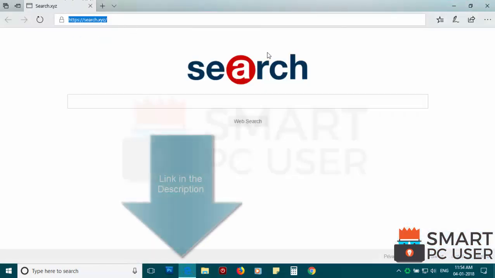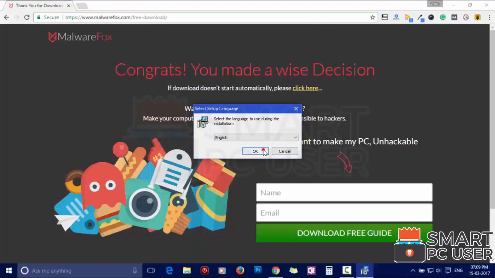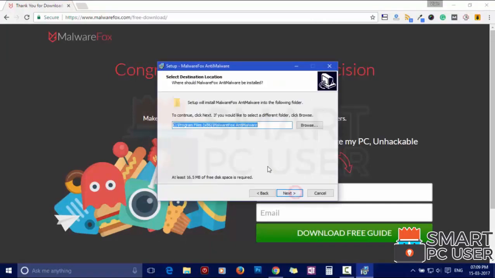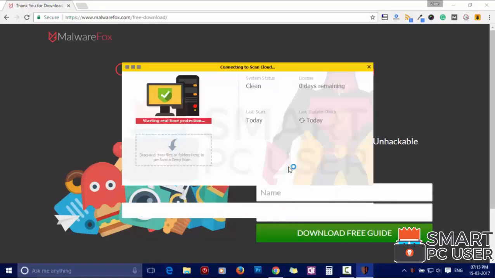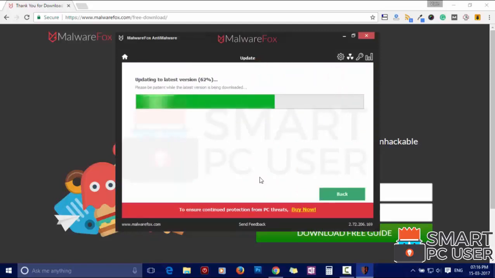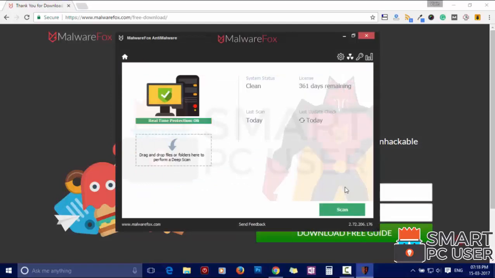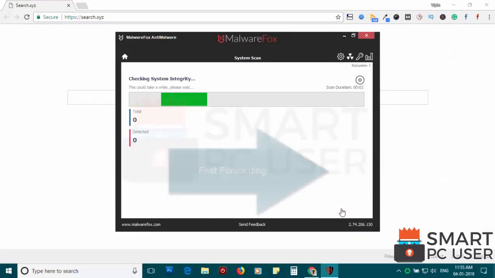To remove Search.xyz, first download Malwarefox from the link in the description. Now install it. After the installation, let it update and load recent signatures. Now press the scan button. It will scan your PC for potential threats.